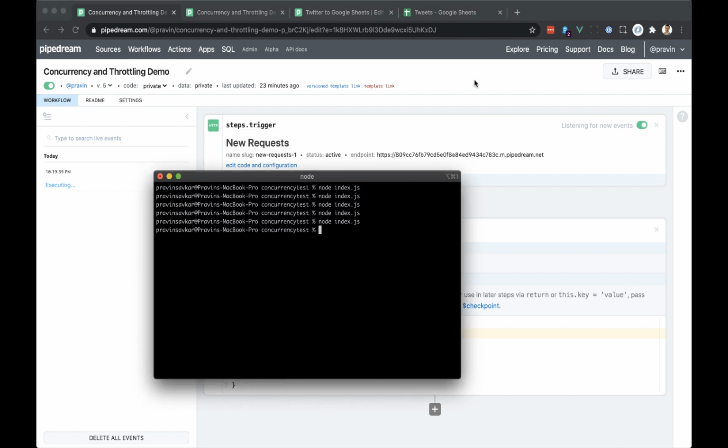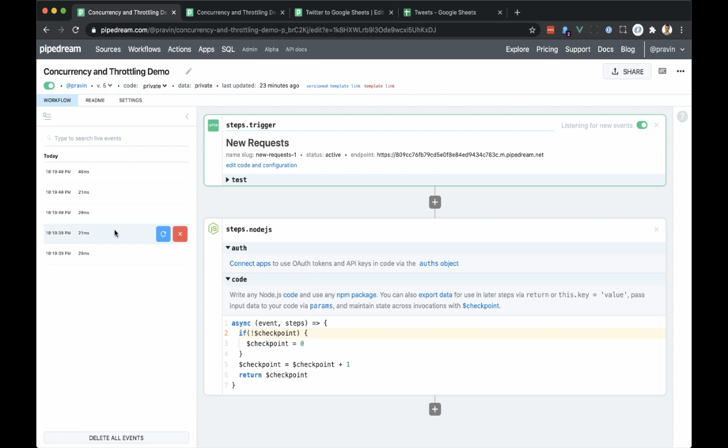In the first workflow, the 5 events are processed in quick succession. In the second, the events are processed at a much slower rate because I throttled the execution. This workflow level control is really important because it allows you to consume the same events in different workflows at different rates based on the use case for each workflow.